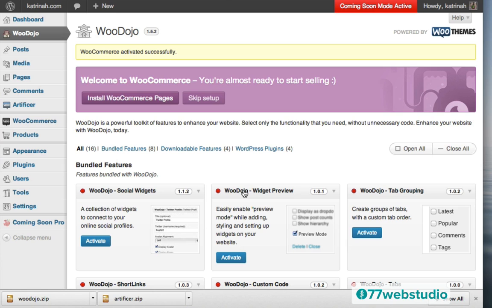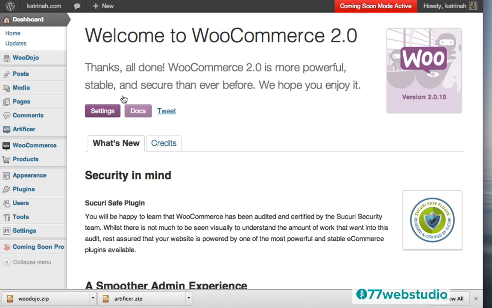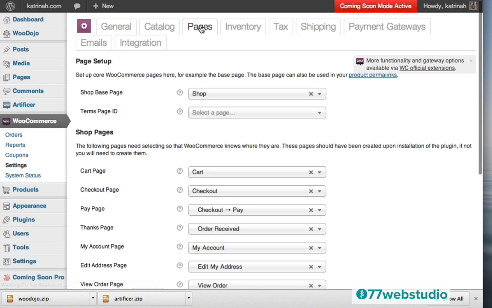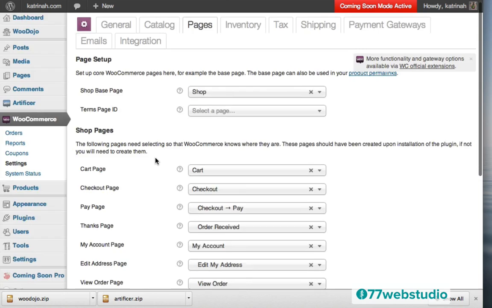Once you download and activate WooCommerce, you'll also get a message at the top that says, Welcome to WooCommerce, you're almost ready to start selling. And you have a button here that says Install WooCommerce Pages. So I am going to click on this button, Install WooCommerce Pages. Okay, welcome to WooCommerce 2.0. So there's a button here that says Settings. I'm going to click on that right here to go to the WooCommerce settings screen. And on Pages right here, I'm going to click on Pages. And I just want to take a quick look at this page.